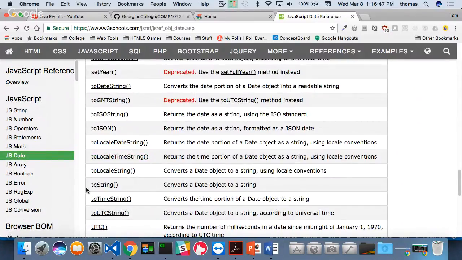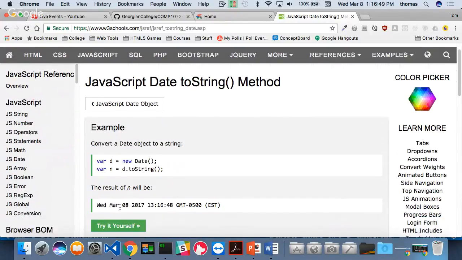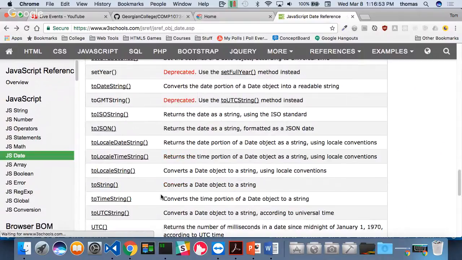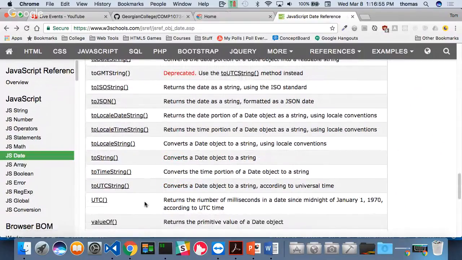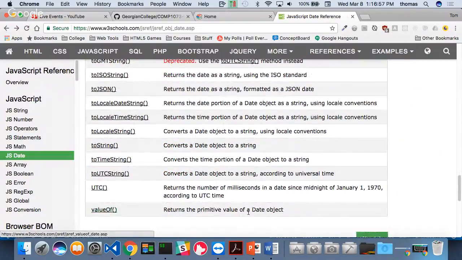How about toString? Well, it does this. It takes this date object and converts it to a string. That's not bad either, so we can do that as well. toTimeString, toUTCString, and valueOf, in terms of the primitive value of the date object, which is not what we want. Questions around the date object?